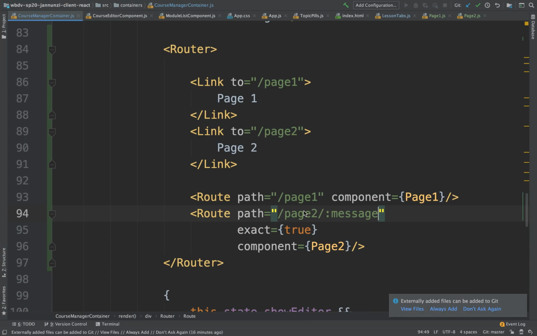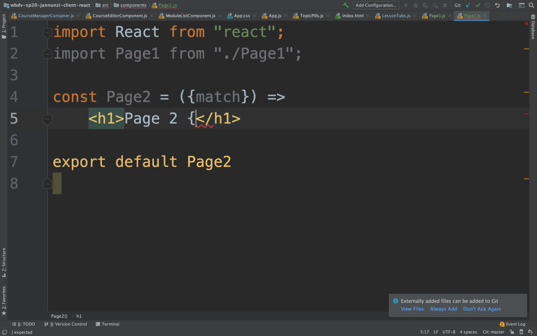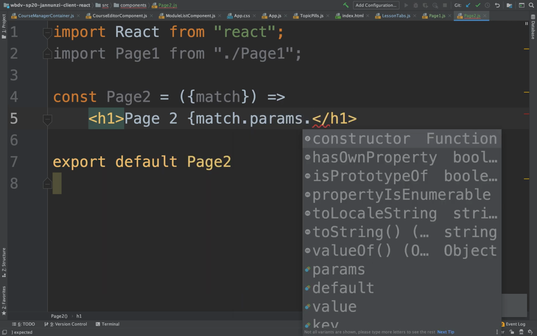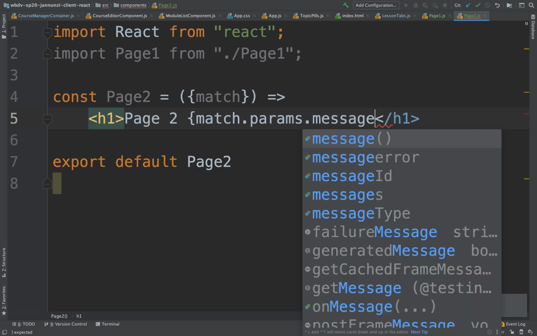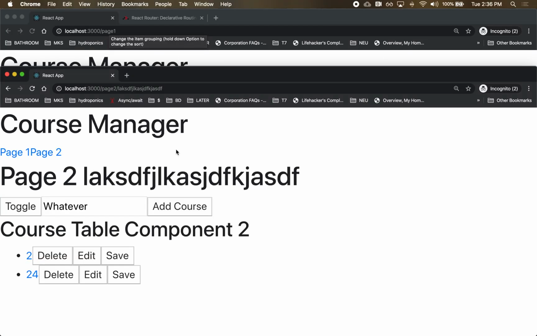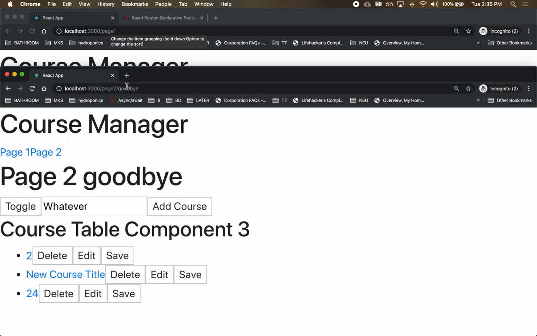That one message, we can grab that, and it's the match, and then I can display here match.params. and then whatever name the key is, which I believe I called message. Whatever I called it here. So now notice that whatever I type as an argument here, if I say hello, it's being passed to the child, to the other component. Or hello, or goodbye, it's being passed to the other parameter. Make sense?